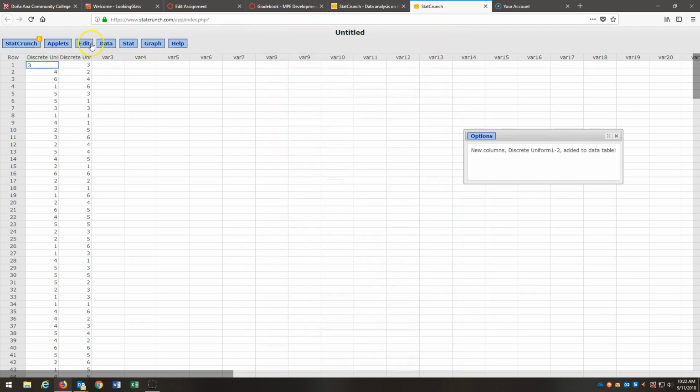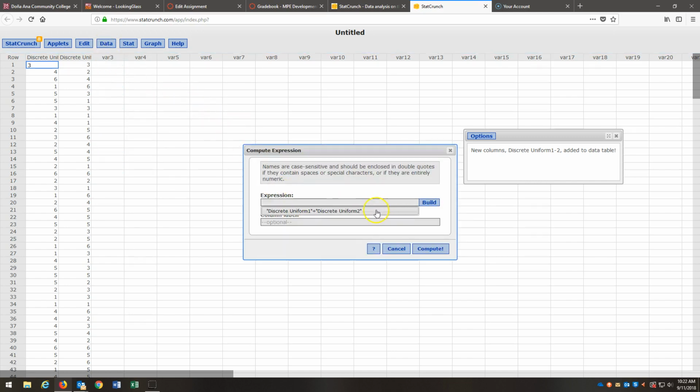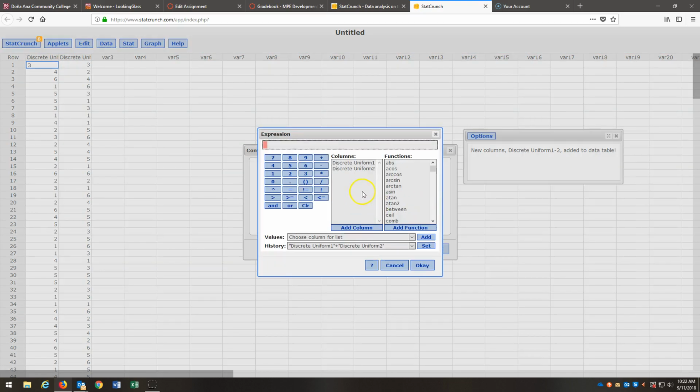The next thing you need to know is how to build an expression to represent the sum in the third column. So we're going to calculate the sum of these 2 dice. So if I roll a 3 and a 3, my sum column should indicate a 6. So we'll go to Data, Compute, Expression, and what we need to do is build an expression.